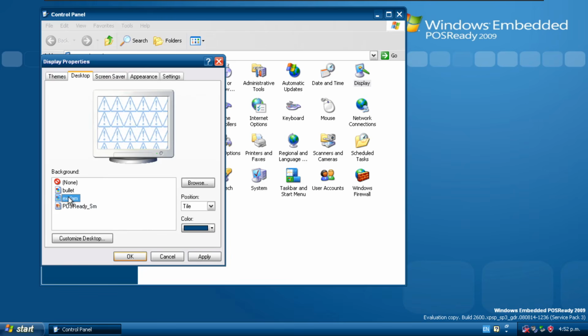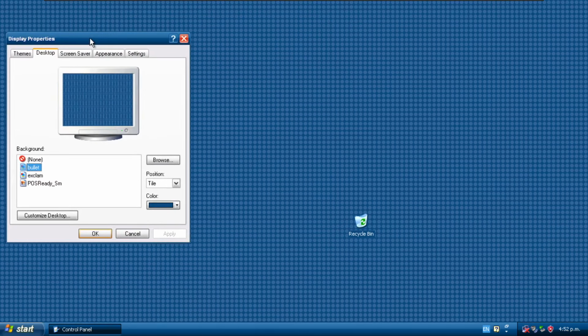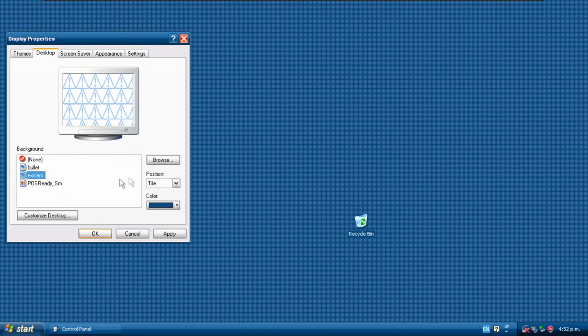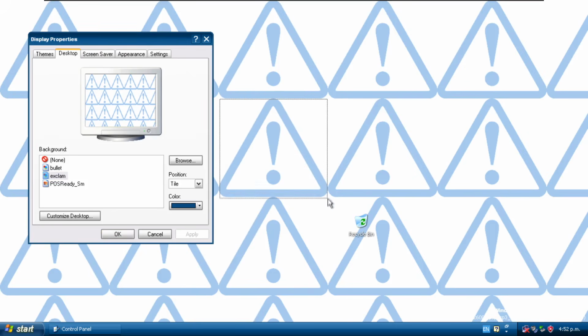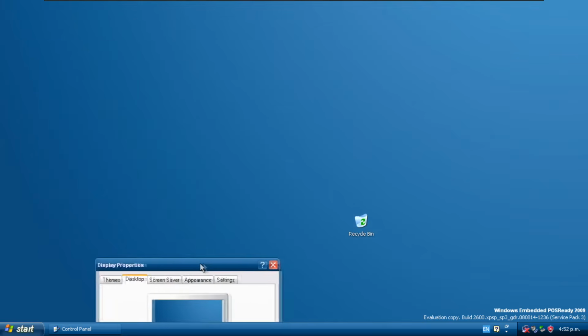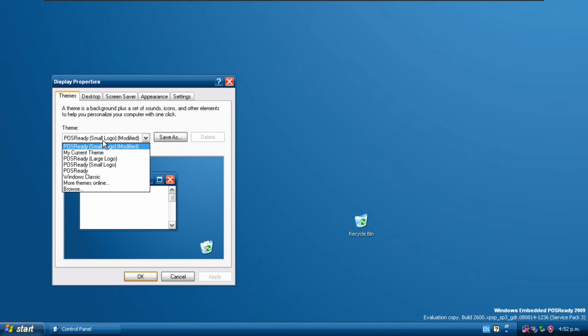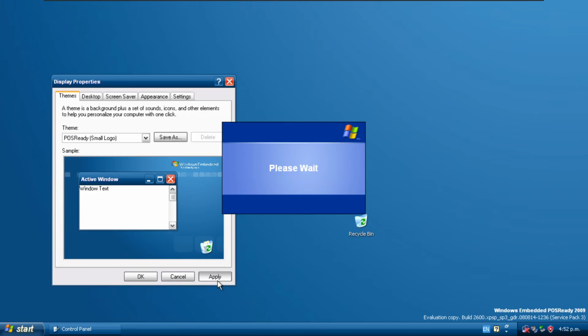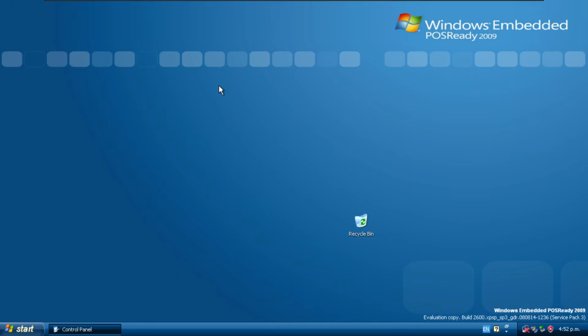There are not many files in here. I mean, we've got bullet, which we can apply, which is just dots, I guess. And we've got exclam, which is a bunch of exclamation marks. I'm assuming it's probably just this. Or we've got this one, POS Ready SM, with nothing going on in the background. So, you know, it's not really very interesting, is it? And there are no alternative color schemes for this version of Windows besides Windows Classic.